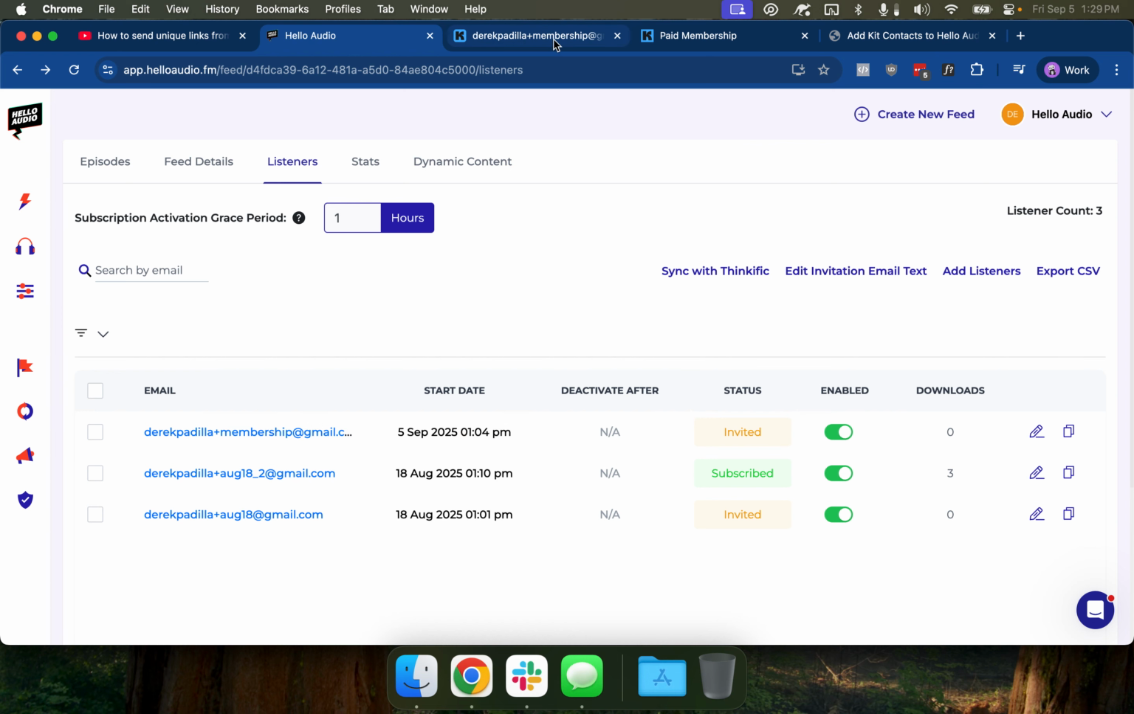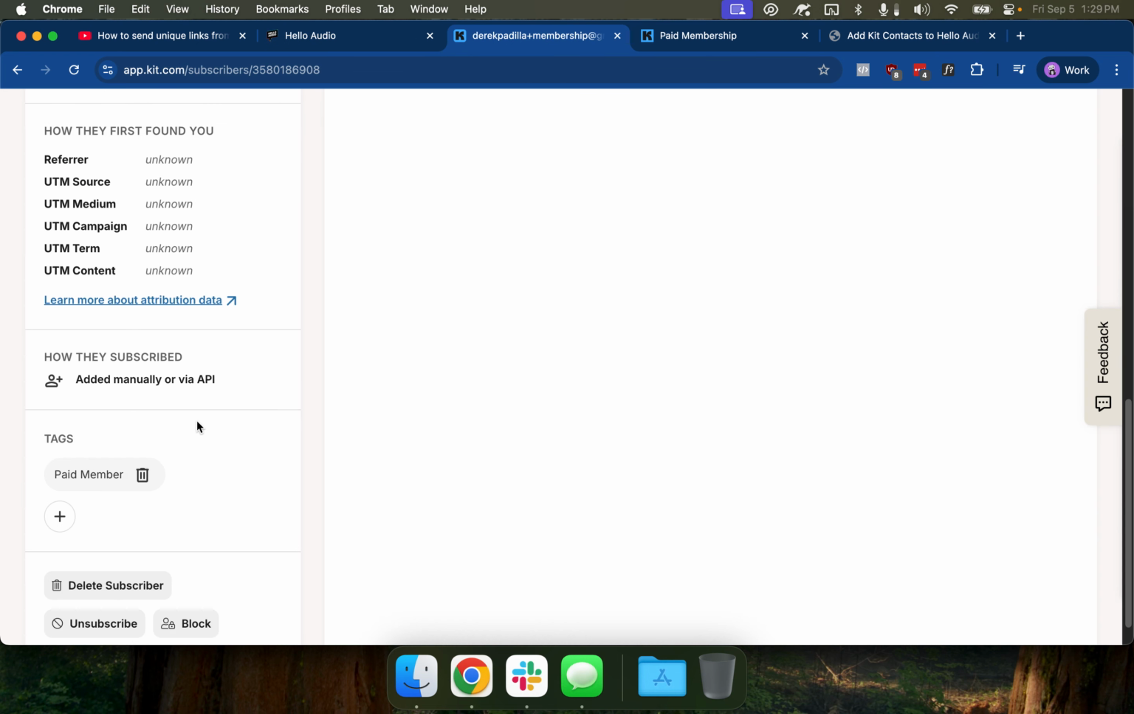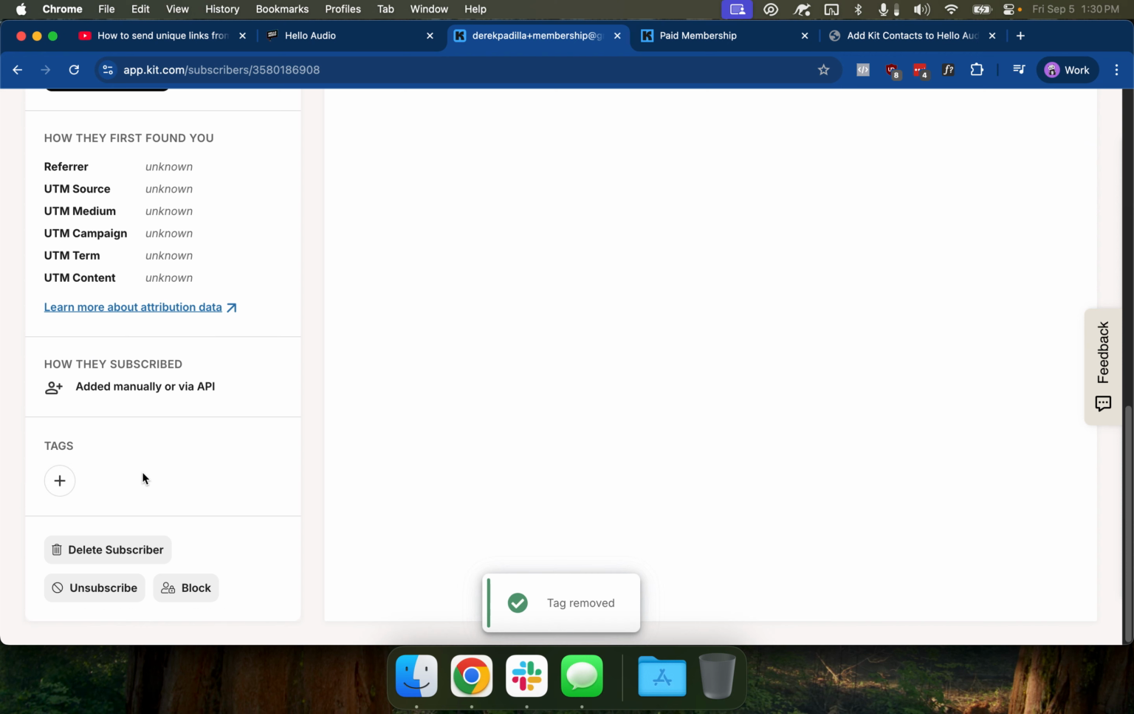If I now go into Kit and this tag gets removed, say someone's card fails. Stripe is the source of truth for all the membership content. So if their card fails, you'll need to go in and watch that their subscription and access is removed. You can automate that if you'd like. You can come in and manually do it if they request that they don't want access to the content and they no longer want to be a member. You would come in and remove this tag.